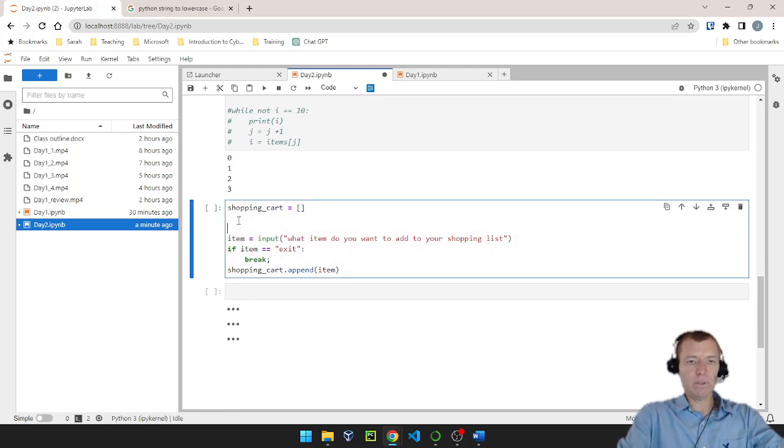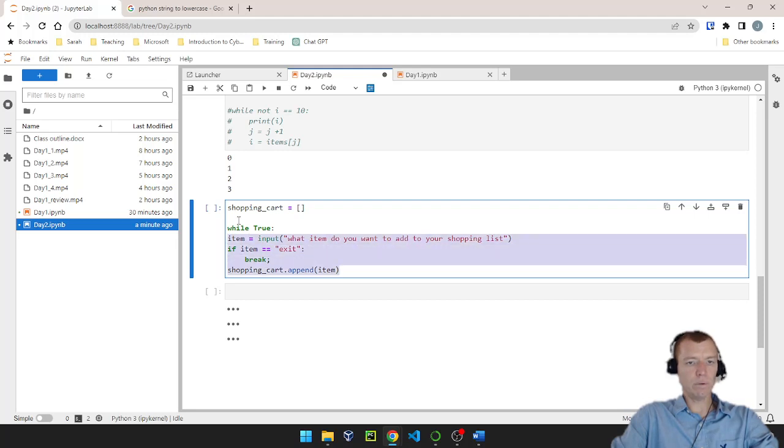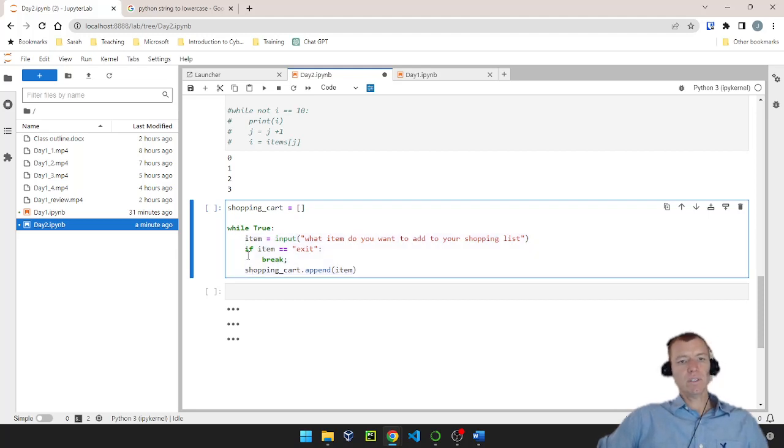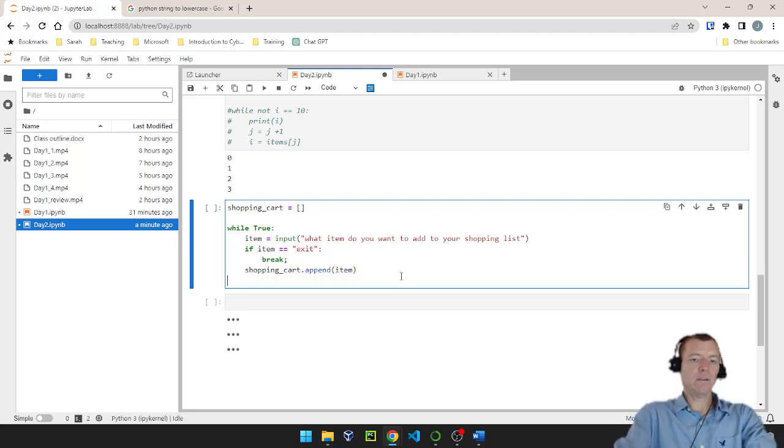Now I've got to create my loop. Let's say while. I'm just going to use the word True. And now I've got to make sure everything is part of my while loop. So it has to be all part of that block of code. I have to indent it 4 spaces. Each item, so item is input from the user. If it's the word exit, I'm going to break out. Otherwise, I'm going to append that to my shopping cart. And at the end of the whole thing, I'm going to print my shopping cart. We'll go ahead and run that.